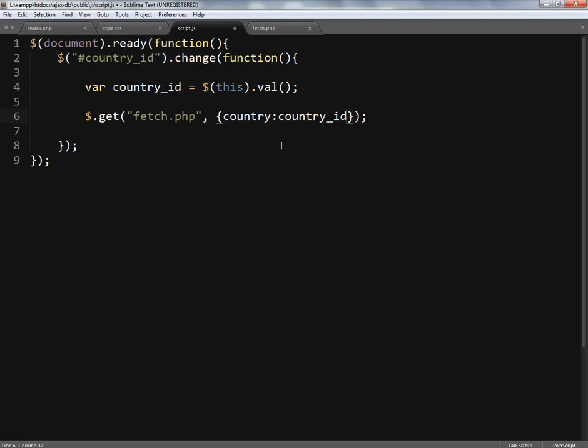Country ID. So the next argument is going to be the callback function, which is expecting some data from the server, or I can write server data or whatever. It's just a normal variable, so you can write anything.